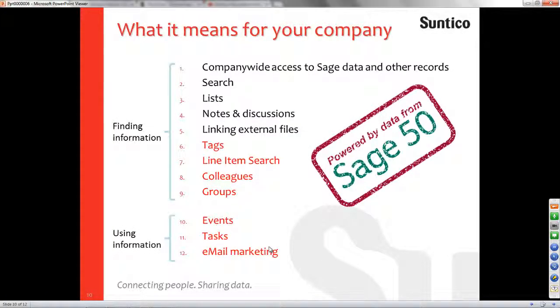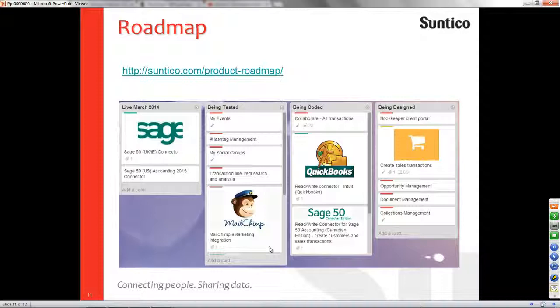Just a quick reminder, what it means is 12 things there that I've showed you. I'm not going to read them all out to you, you can read it yourself, that are powered by data from Sage 50 that help drive productivity across the company. The items in red are items that are new, actually in the new release 3, which is getting published on Friday this week. So as you can see, there's a lot of activity going on. There's a lot more activity going on throughout the rest of the year, and in fact, we publish our roadmap on the website. Feel free to go and have a look.